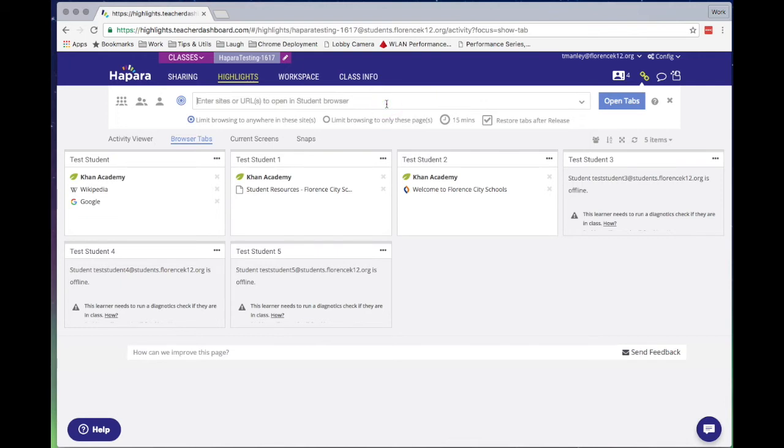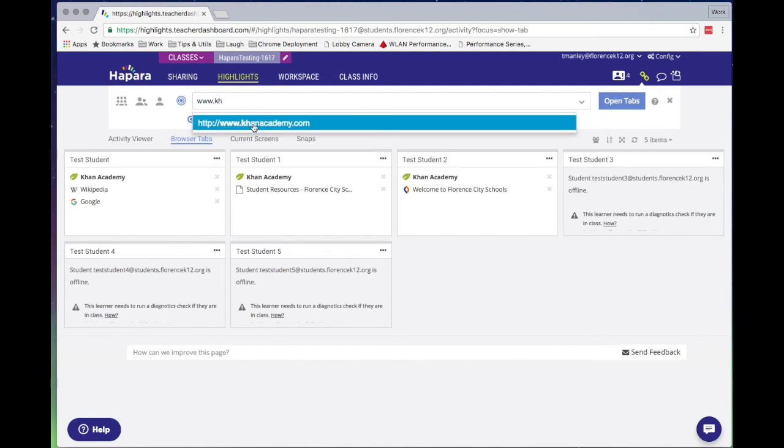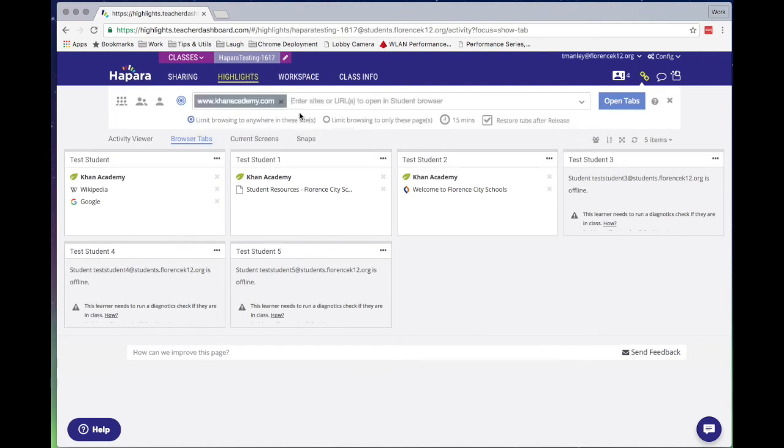So what we can do here at the top is enter a URL of a website. Let's do Khan Academy. Enter that URL. We'll set it to leave them available to browse the entire site for 10 minutes, and we'll leave the option checked to restore the tabs that they have open now after they're done, and click Open Tabs.